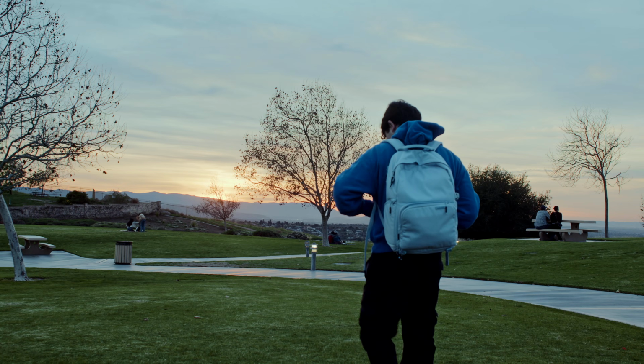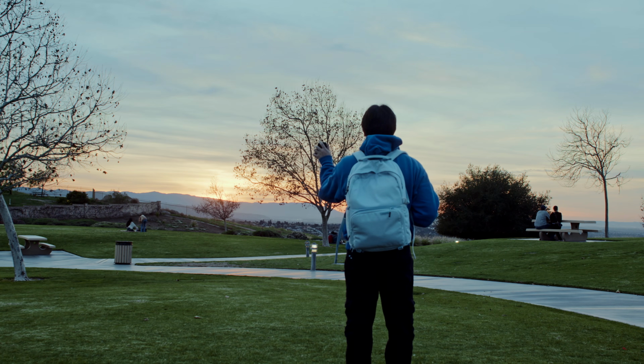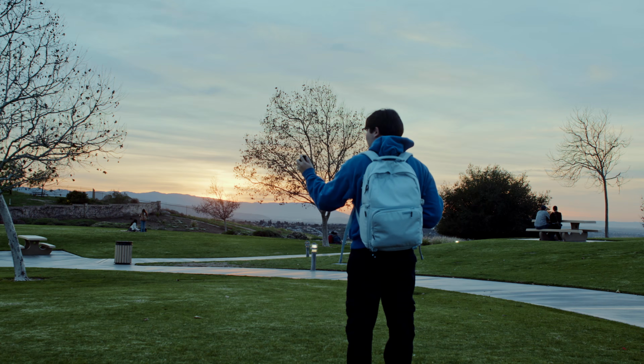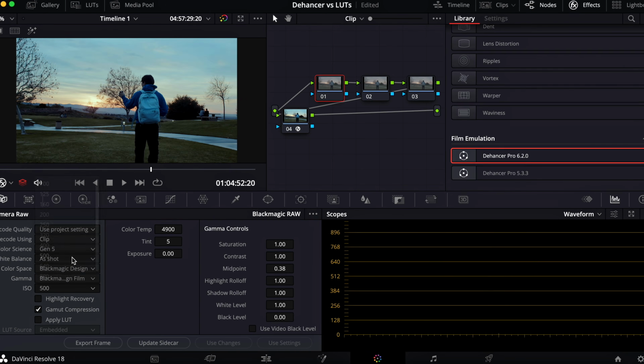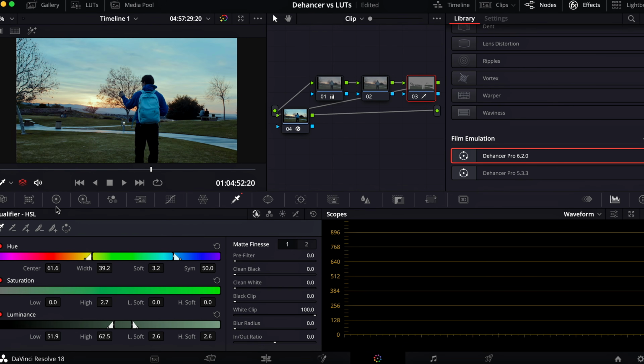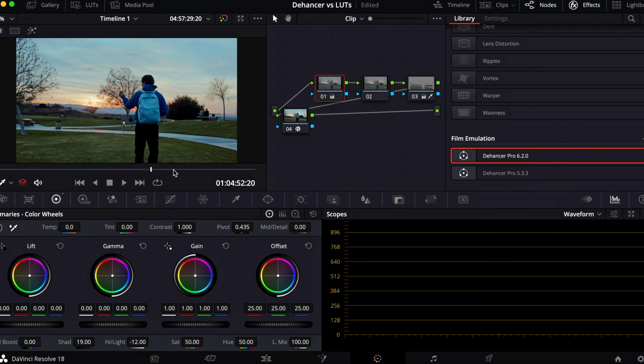And with Dehancer, I find it incredibly useful when I'm working on passion projects like my YouTube channel and stuff that I know I don't really have a tight deadline, so I can kind of take my time and experiment within the color grade. And I will say that I have been using Dehancer a lot more. I feel like it has made me a bit of a better colorist.